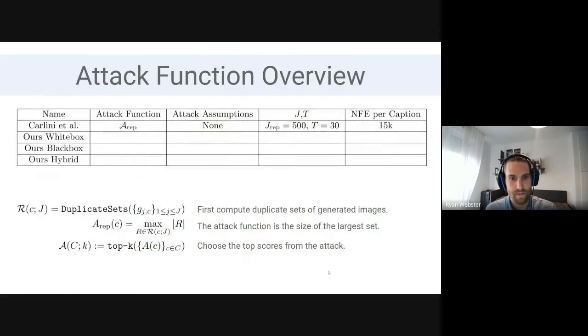Okay. So let's start to fill out this table of the different attacks here. We're going to be looking for the size of the largest duplicate set. We're going to get a set of duplicates within generations, and then look for the largest set. Now, the actual attack function in Carlini is a tiny bit different. It's using graph cliques, but I think this should be the same, or it should be very similar. But this is my implementation. They generated 500 times per caption, doing a full generation. So I say t equals 30, it's sort of good enough to generate something good. So that corresponds to 15,000 generations per caption.